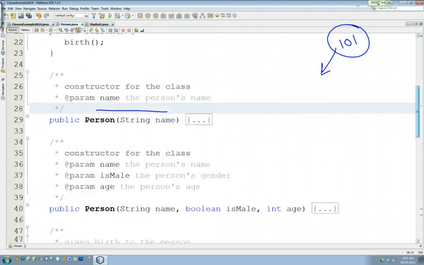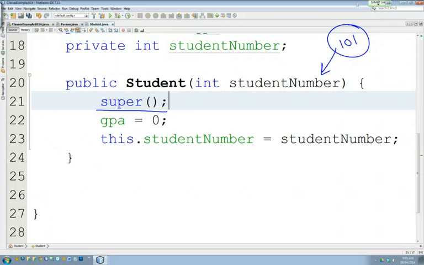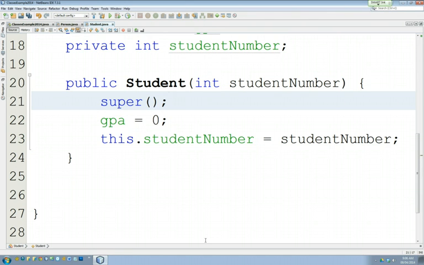And our code happens to call a method called birth, which comes down here. And it happens to assign those values. It says the name is nothing, the age is nothing, is male is false, and is alive is true. So it sets those variables by default when it runs that line right there. So that's where it constructed the person. When it built a student, it first went in and built up a person. Then it sets the GPA to 0. Then it sets the student number to 101. So that's pretty useful. And that's the call to the superclass.